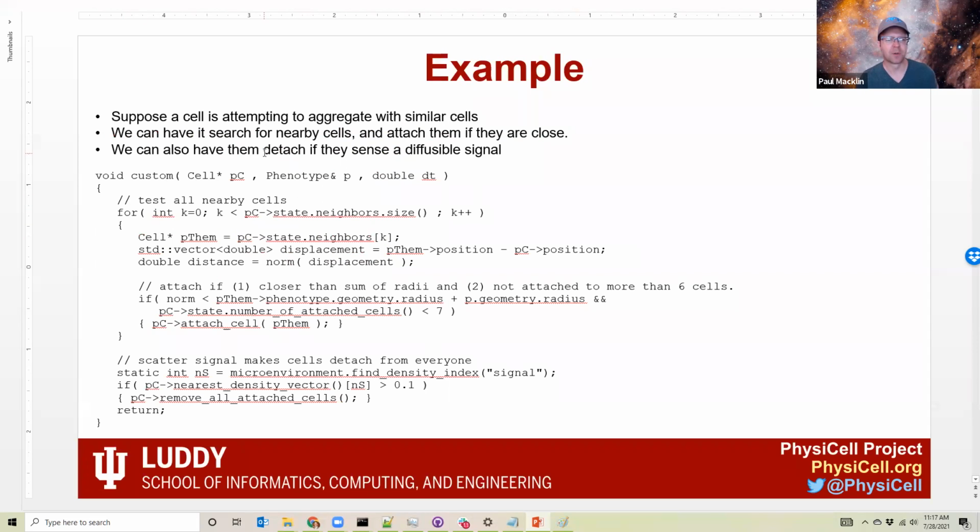Just kind of an example of this: imagine you have some kind of custom function evaluating at the mechanics time step. And that has your standard syntax of your cell pointer, your phenotype, and your time. And what you might want to do is go into the neighbor's data structure, which is created by the potential function.